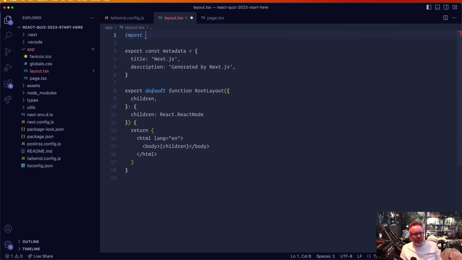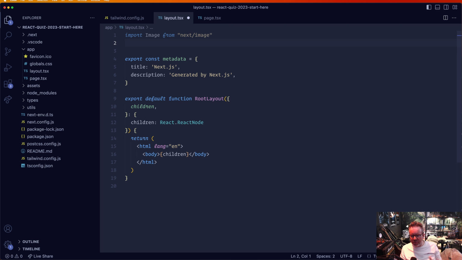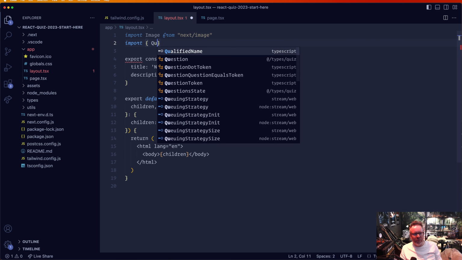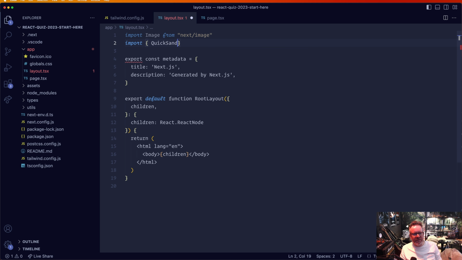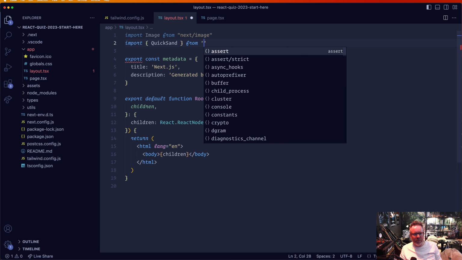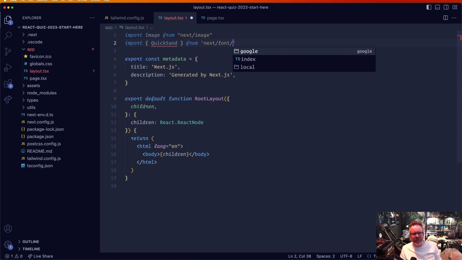So first we're going to import the Image component from next/image. Then I want to use the Google font called Quicksand, and Next.js has built-in support for Google fonts. So import Quicksand from next/font/google, not Foogle, Google, of course. And it's not a capital S, so Quicksand like that.